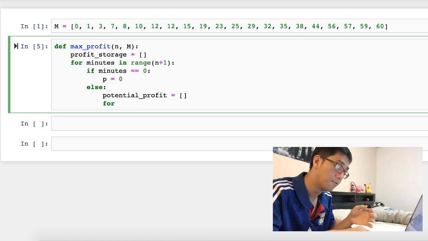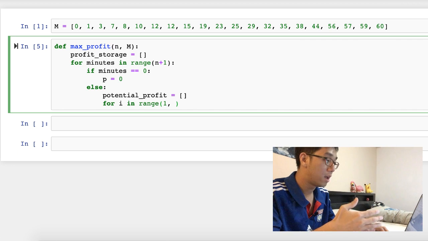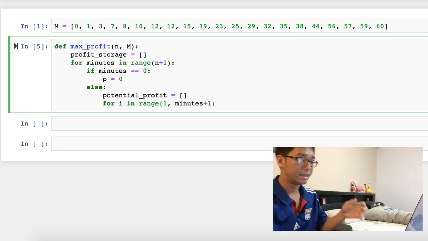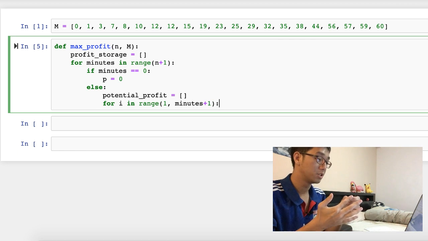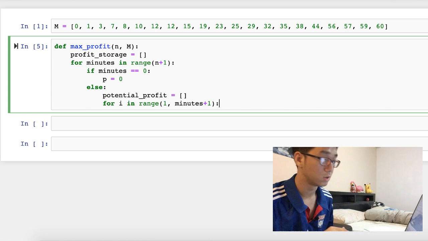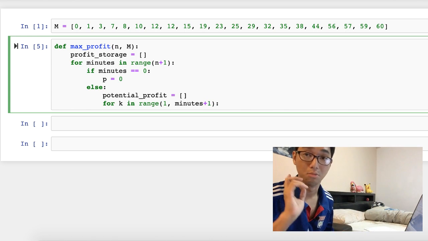In this case, I'll say for i in range from 1 all the way up to minutes plus 1. Again, this range here will loop us through the numbers 1, 2, 3, all the way up to how many minutes we are doing. In fact, let's keep it consistent from before, because I remembered I used this variable k here.